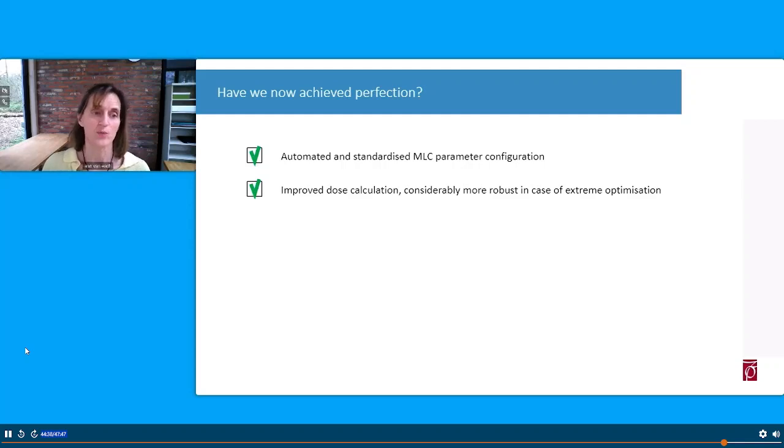And on top of that, we have improved the dose calculation. We have made it especially more robust in case of extreme optimization. And as we move more and more to extreme optimization, I think this is very important too. Does that mean we are there yet? Of course not. There are further challenges.